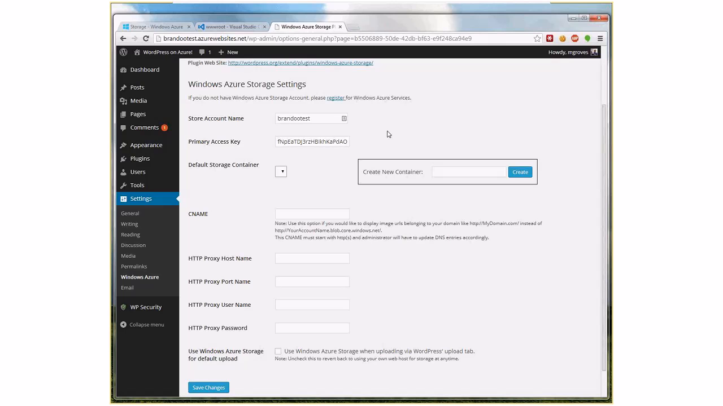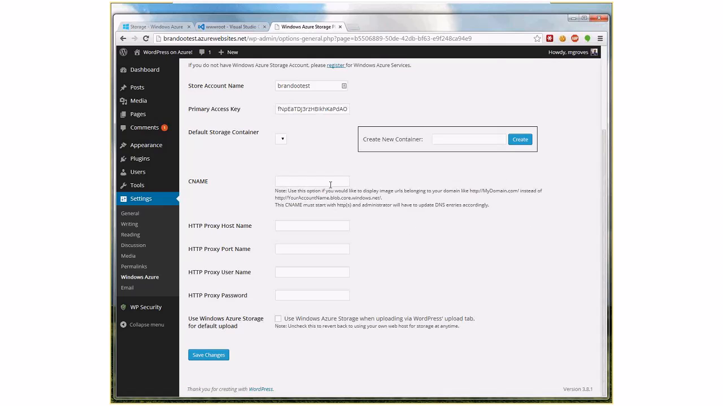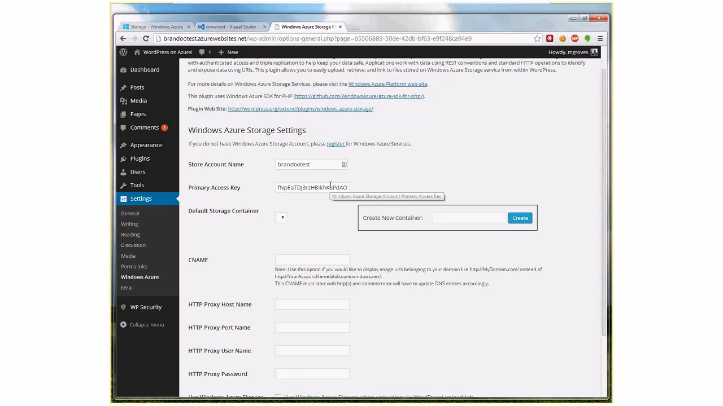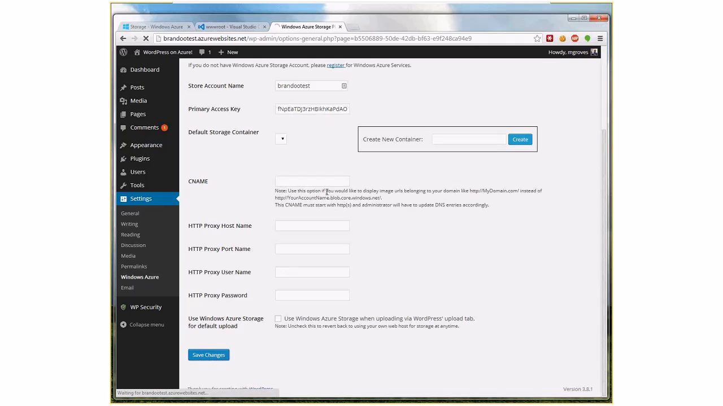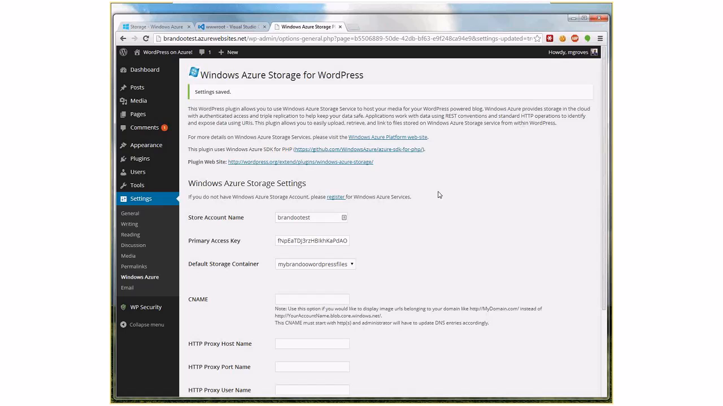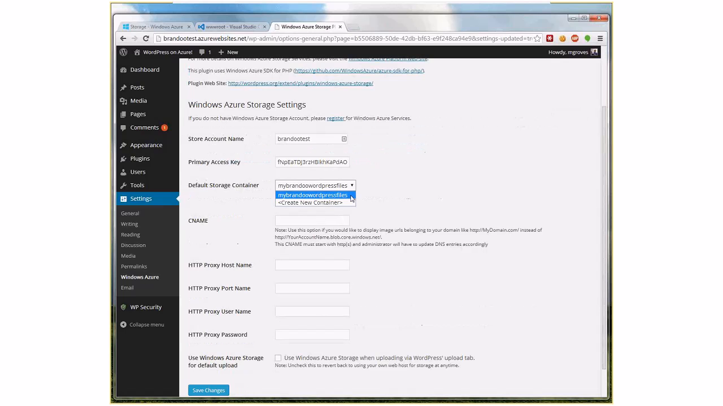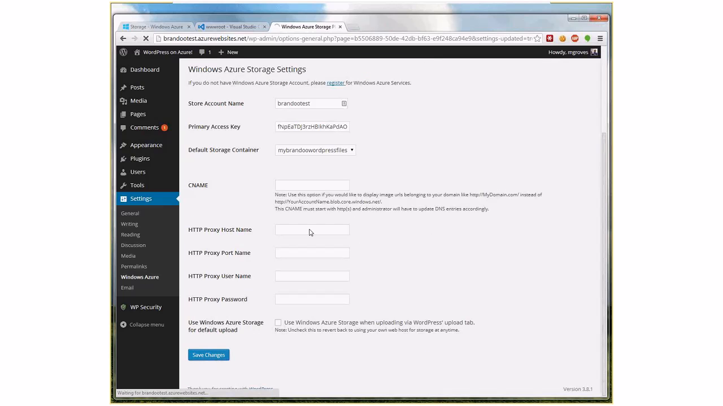And so this should be updating. Why isn't it going? You may have to click Save Changes for it to post back. Okay, that makes sense. Okay, so once I save that, now my container shows up here. So you can see I have one container here, my brand new WordPress files. That's the public container. And that's it. So I selected that, and I click Save.